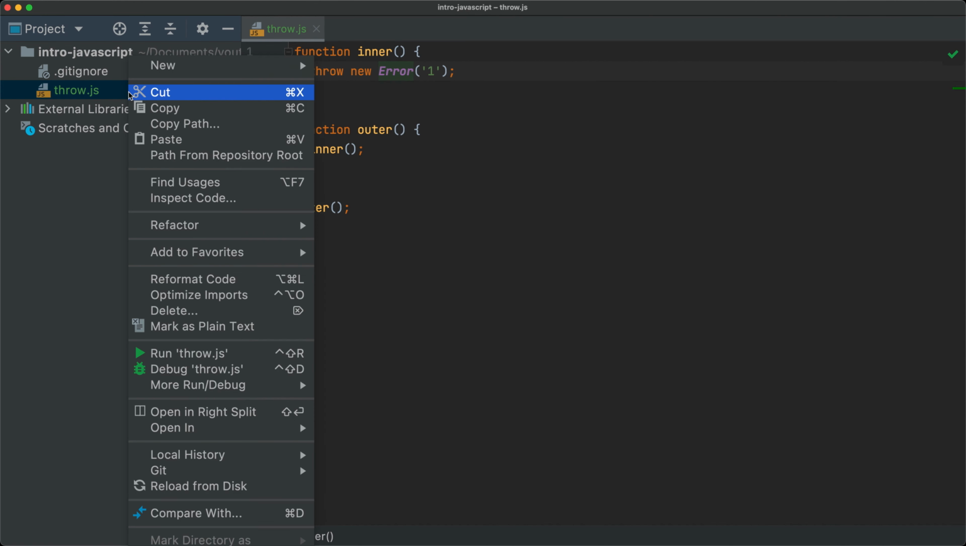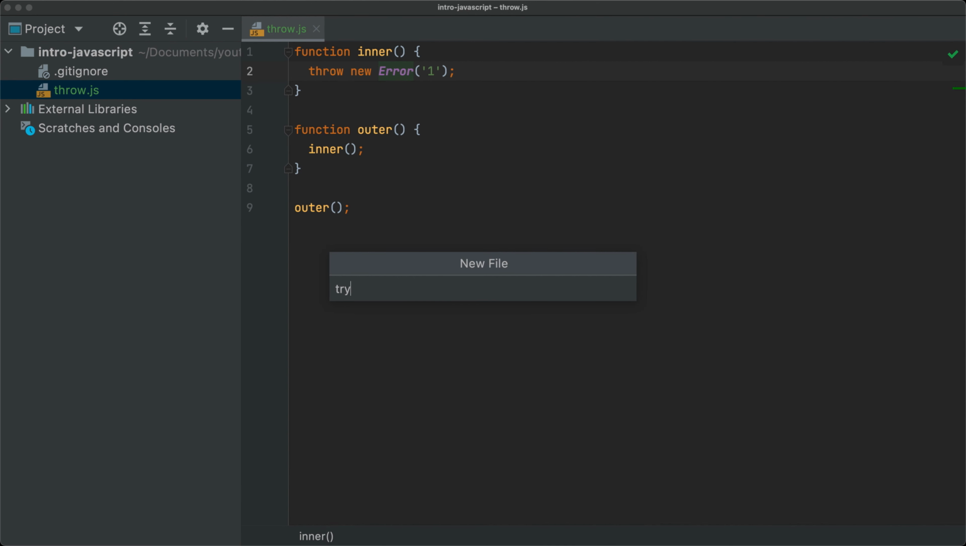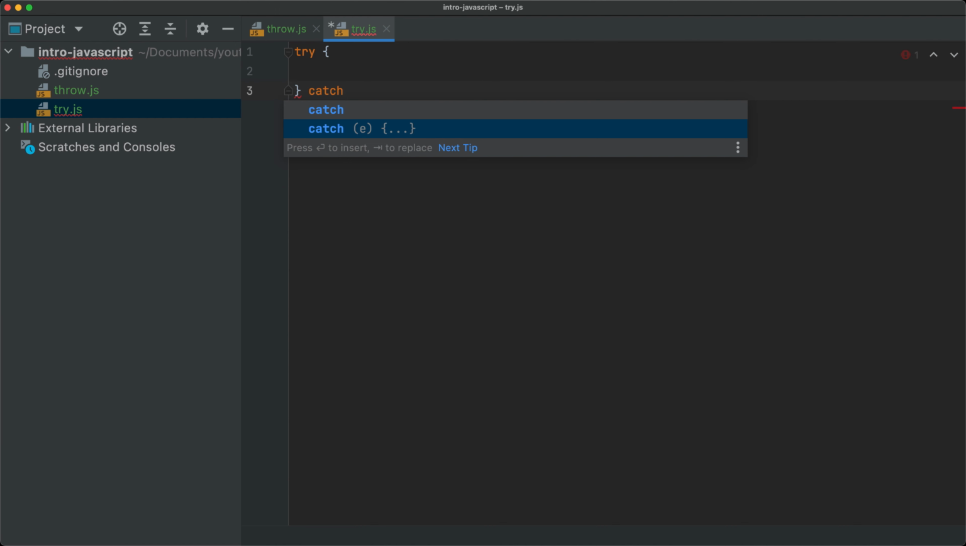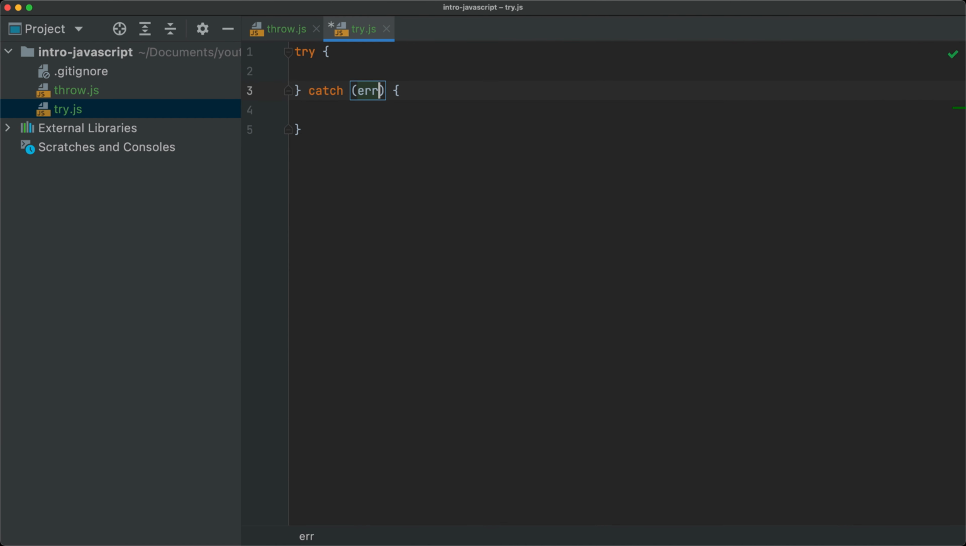So let's create a new file here. I'm going to keep things short. I'm just going to call this try.js. And the structure for a try, catch, finally block is something like this. Catch, and then here is the error that was caught, and then we have finally.